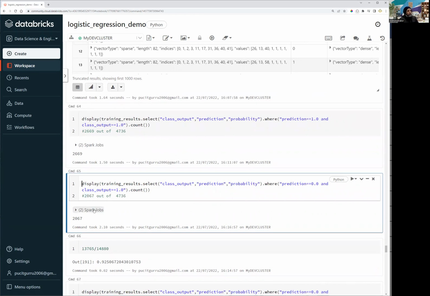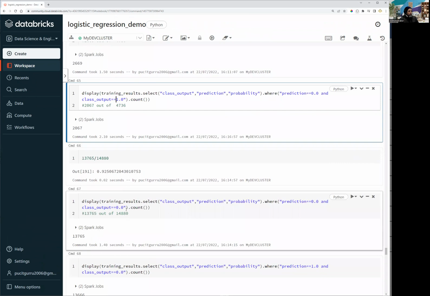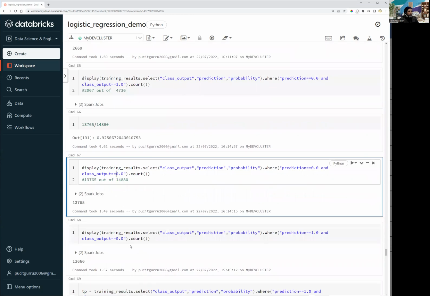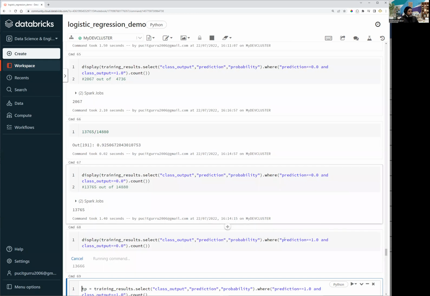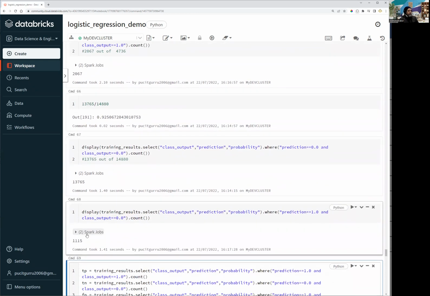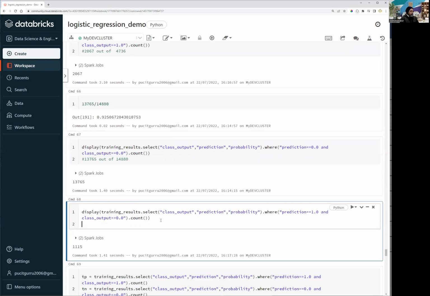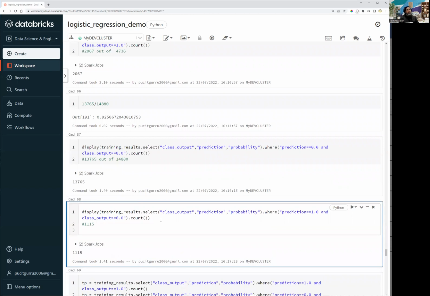Let me repeat again. In this case, the actual class output is 1, but our algorithm is predicting them as 0, which is incorrect. And this one is going to be right, because our actual class output is 0, and we are predicting 1 as well. That's the right one, so 1,115. That's how we look at the accuracy of the matrices.